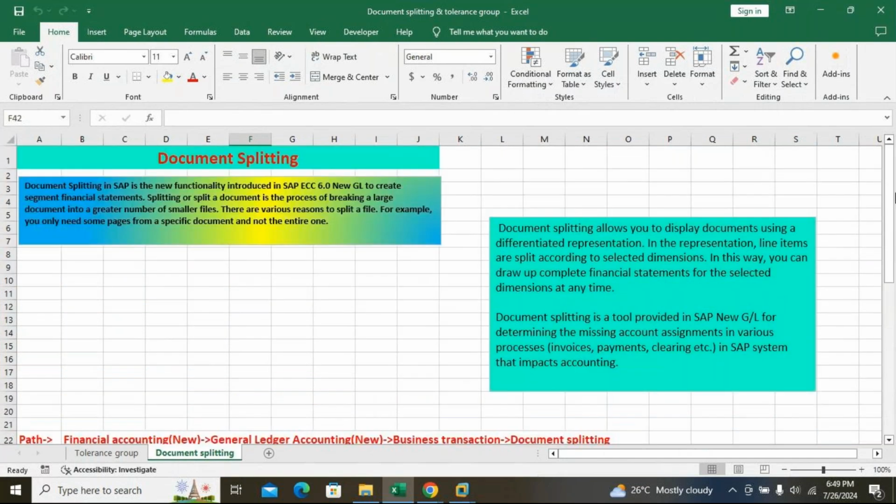What is actually document splitting? Document splitting in SAP is the new functionality introduced in SAP new GL to create financial statements. Splitting or split documents is the process of breaking a large document into a greater number of smaller files.